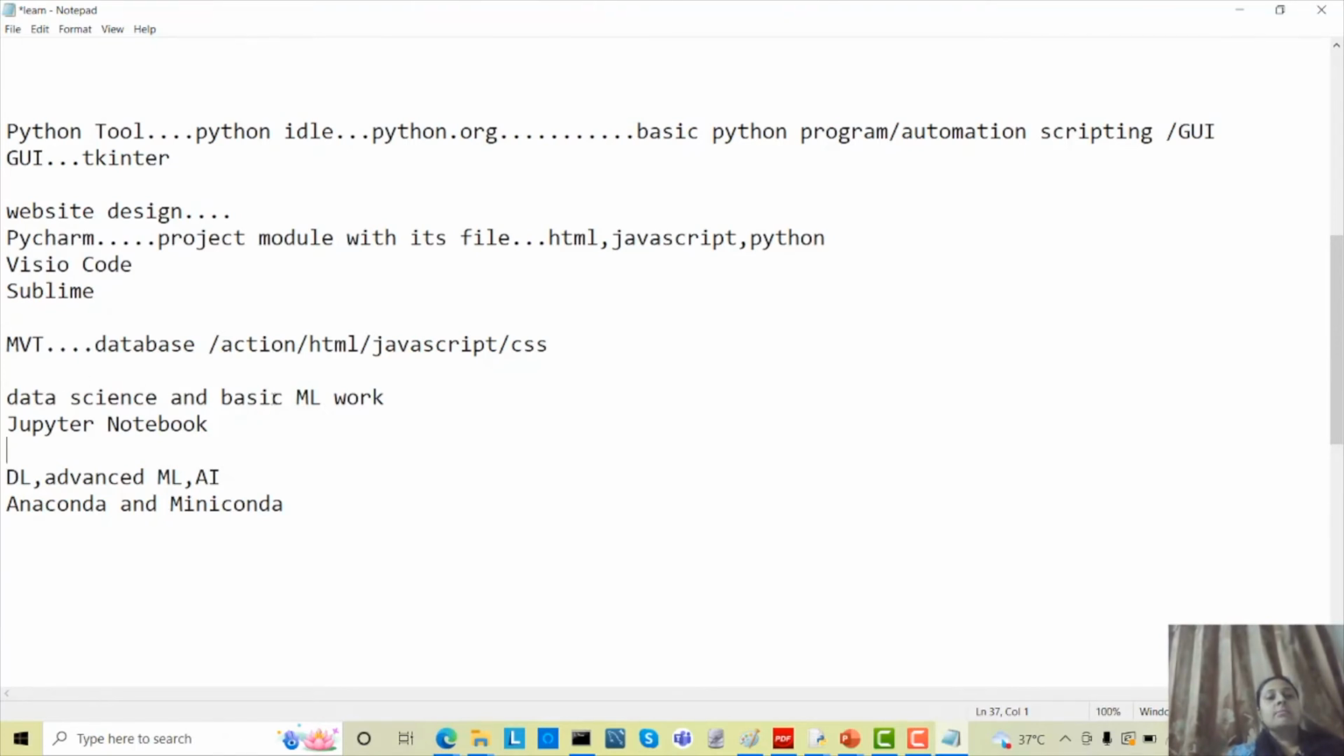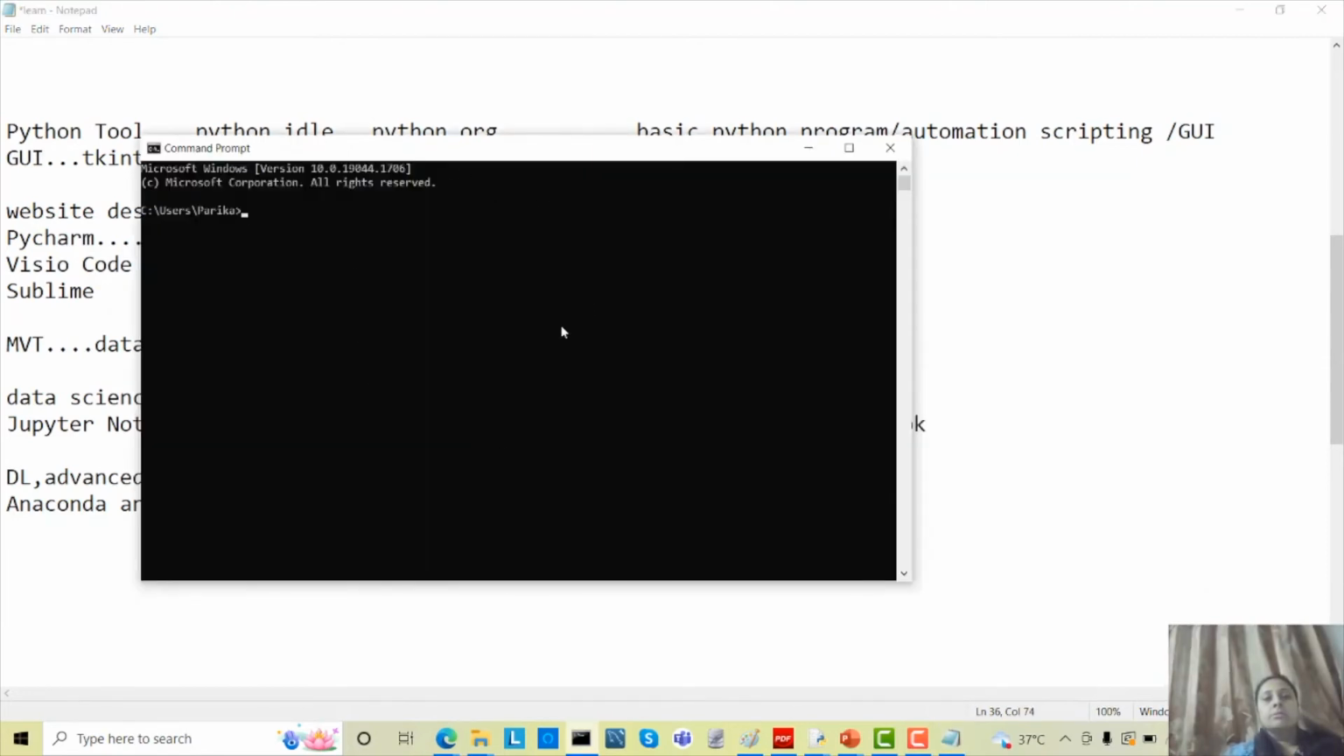Now next is data science and basic ML work. We are mainly using the Jupyter notebook. So what is Jupyter notebook? For that you have to first install the Python tool, and then by using pip install jupyter notebook in command prompt you can install the Jupyter notebook. So first of all you have to install the Python tool, then you have to install the Jupyter notebook by using this command.